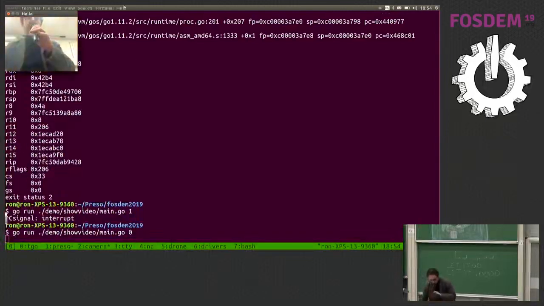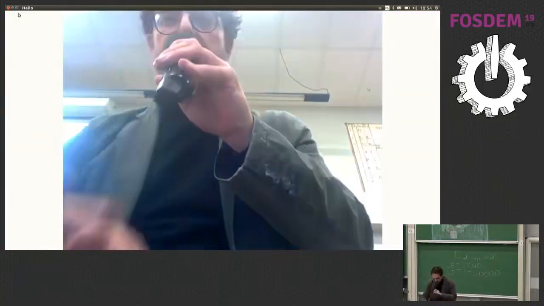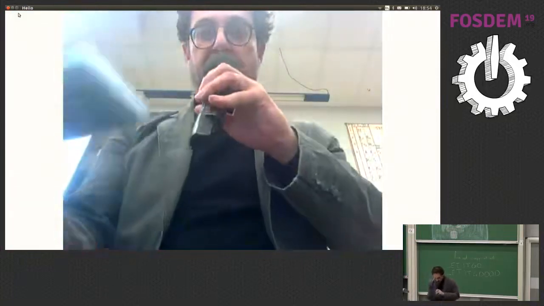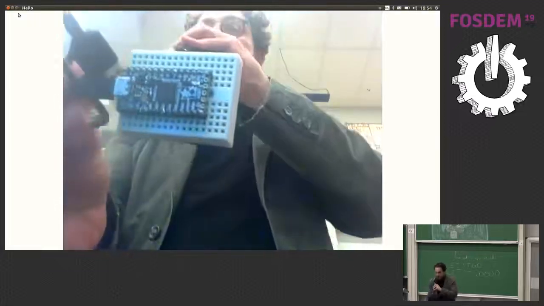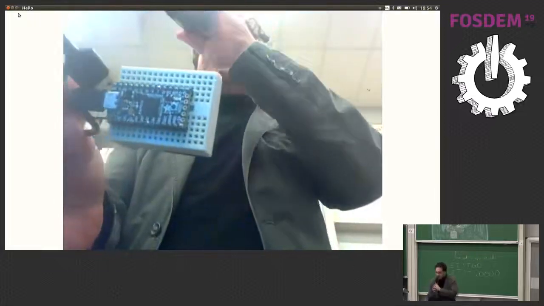So first I'm going to run a GoCV program, so I've got my camera. Hello, okay. And so now I'm going to show you the microcontroller I'm going to use, which is this Itsy Bitsy, literally Itsy Bitsy M0. It's made by Adafruit. It is a really cool little board.